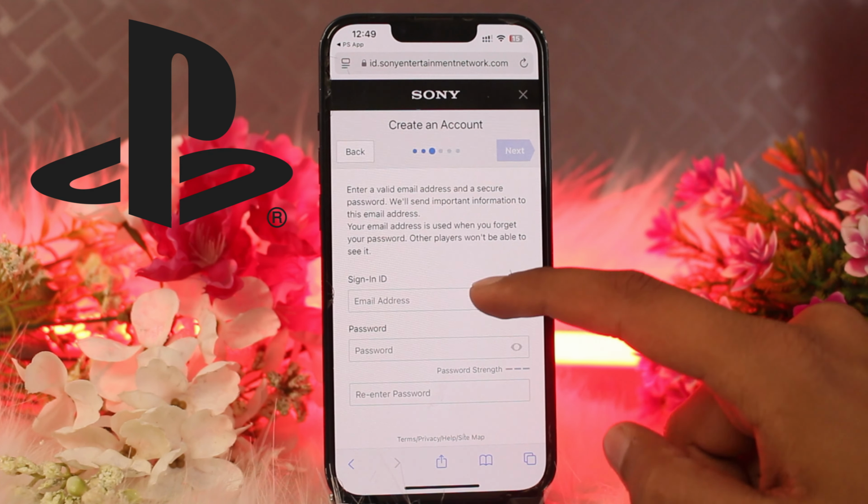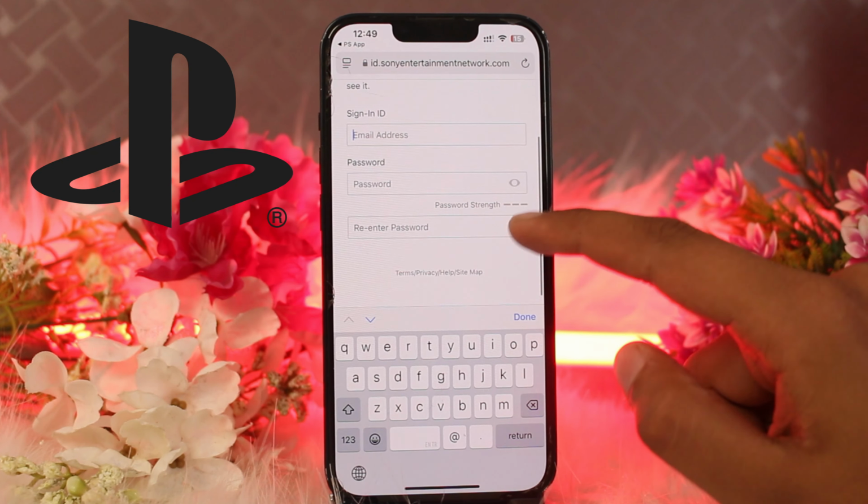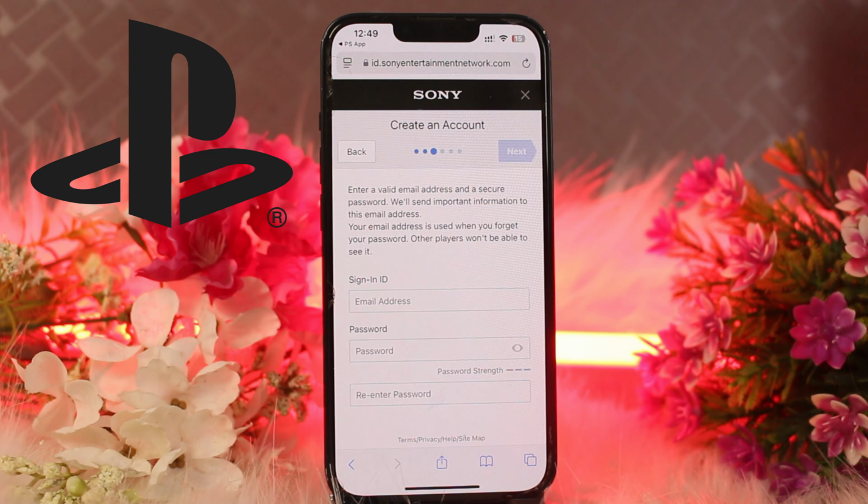Here you need to keep your sign-in ID and password, and you need to re-enter the password to make your account secure. After that you may click on the option of next, and you need to simply follow from your PlayStation app. So that's it. That's how you can create an account from the PlayStation app.